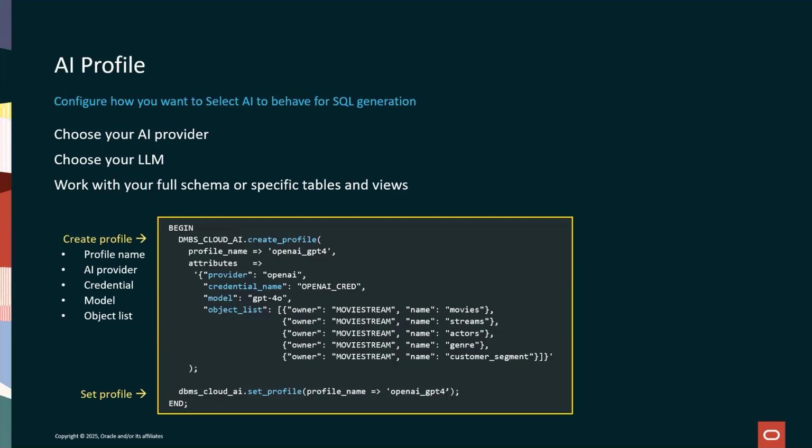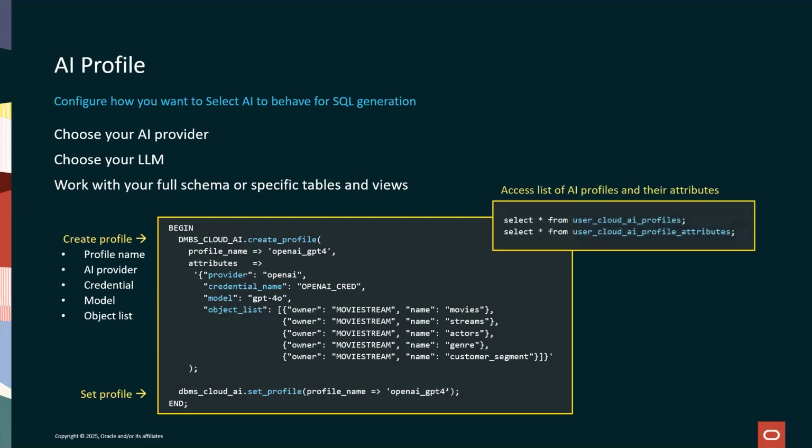It's also worth noting that AI profile makes it easier for you to switch among AI providers and also the LLMs, as well as other settings to quickly compare the results. You can create several AI profiles depending on your application or business requirements. These are some of the access list of AI profiles. You can query these and get the AI profiles of that particular user and the attributes of that particular profile.